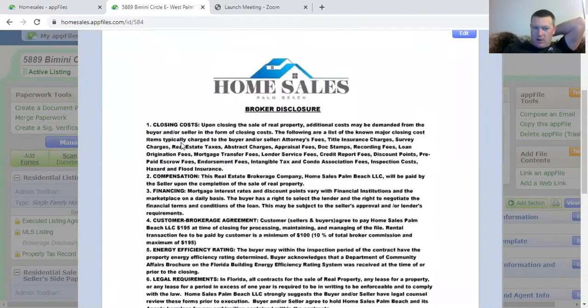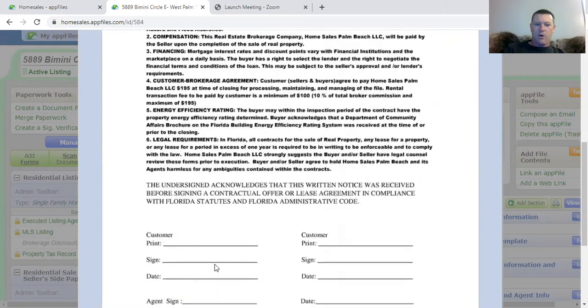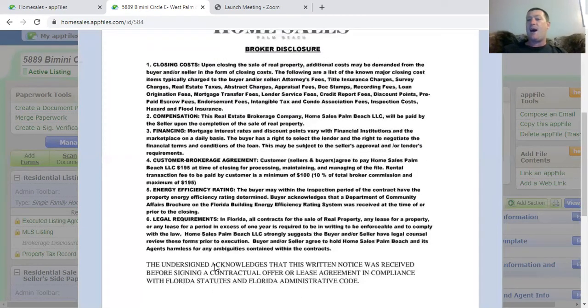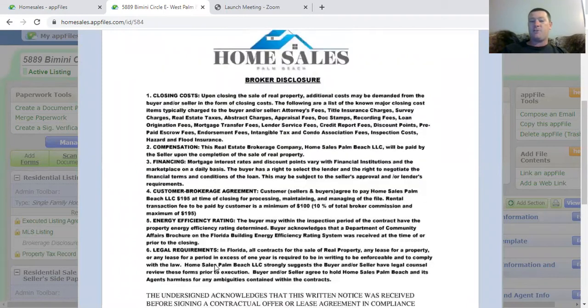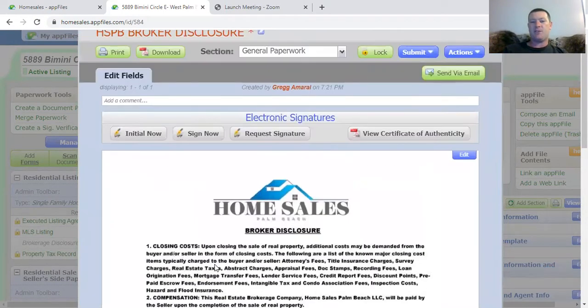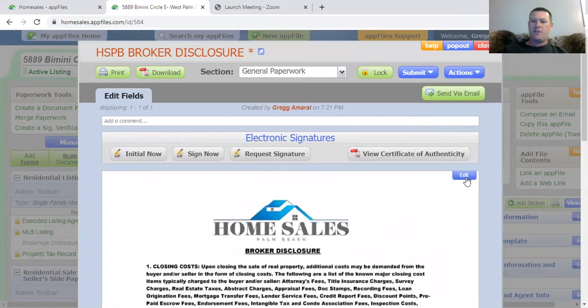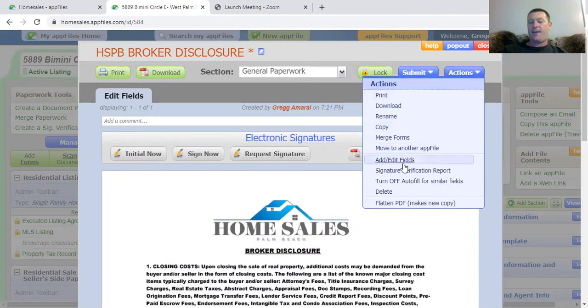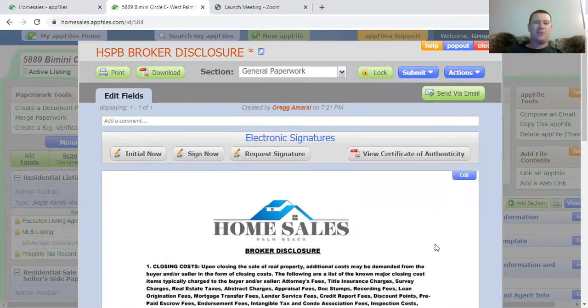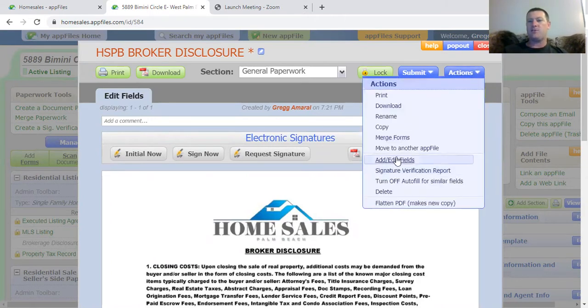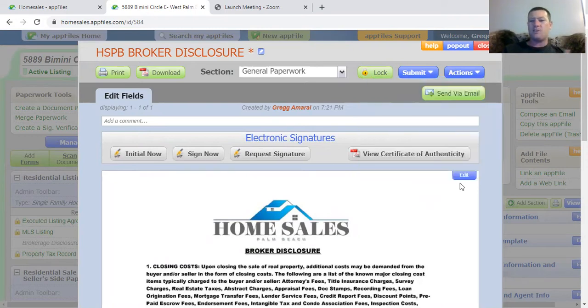It's 1 page and talks about closing costs, compensation, financing, the customer brokerage agreement, all that good stuff. Since this is an in-house form, it's not set up for signatures. We as the agents have to set this up for signature. So I'm going to go right here to edit. The reason I'm not going to actions and then add edit fields is that this is a 1-page form. If this was a listing agreement, a contract, or a multiple page form, I would go to actions, add edit fields, convert it, and then I can edit every single page. So this is 1 page, nice and simple.